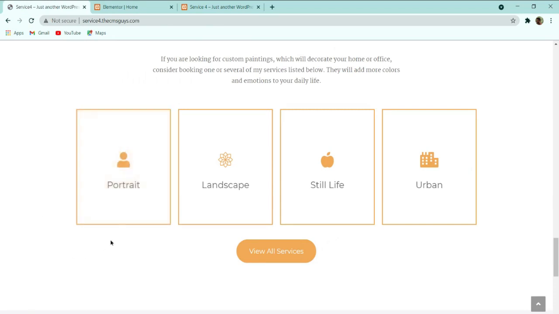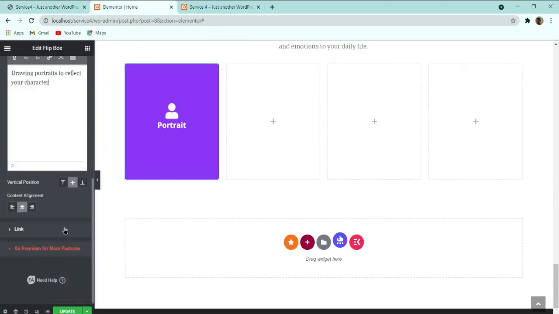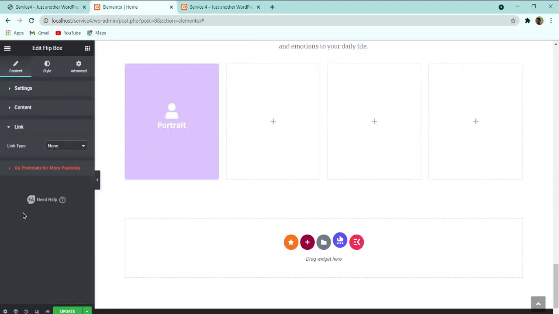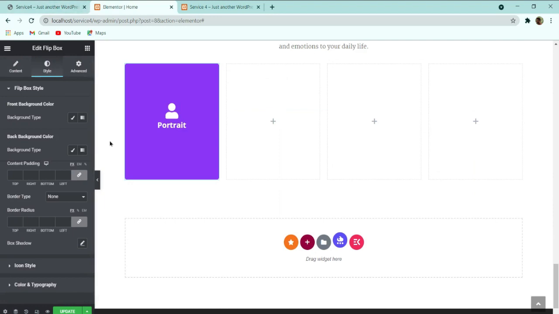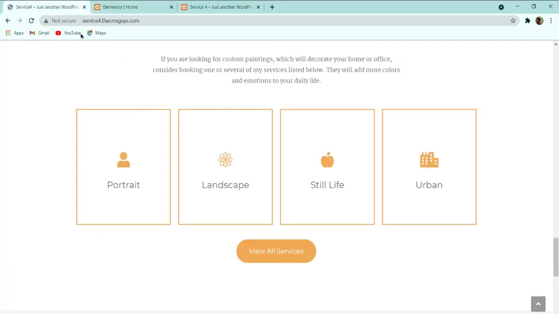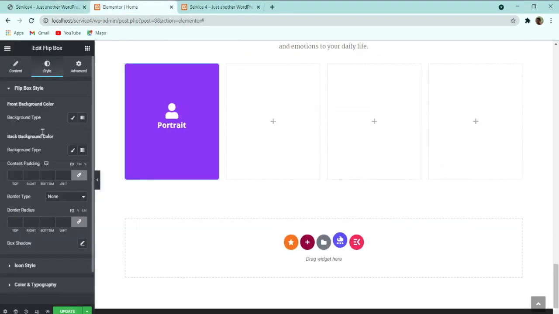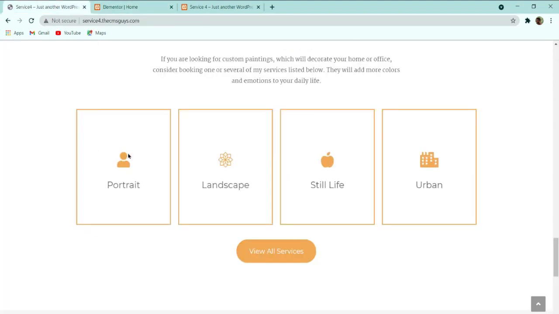After that, let's move to this section. So here you can see that we have given the alignment to center and all. If you want to give any link, then also you can give it. After that just move to the style section to style this section. So here you can see that for the flip box style we have front background color and then back background color. In front the background color is white, and in back the background color is this orange color.